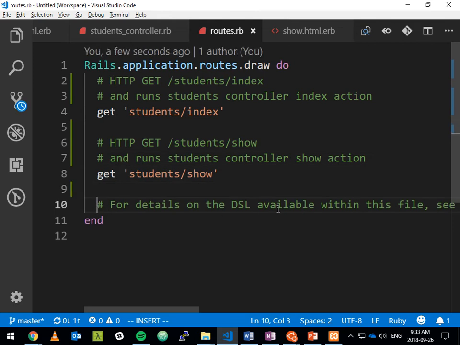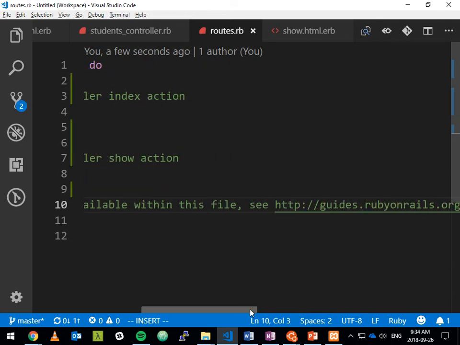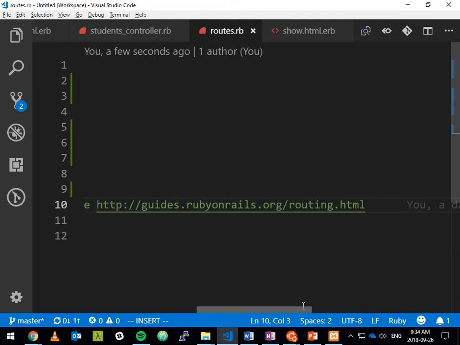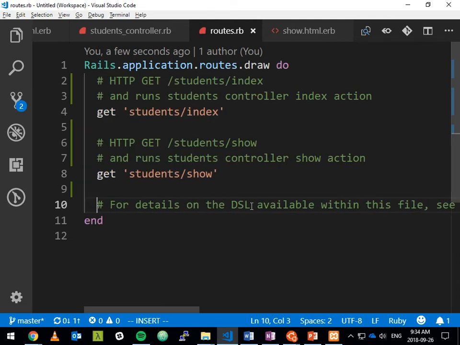there was a comment in here to begin with. It says, for details on the DSL available within this file, see, and it points you to a Rails guide. So there's a Rails guide on routing you can go to. This is a TLA, a 3-letter acronym. Our industry is full of them, right? So what does DSL stand for? Has anyone heard that term before? DSL?